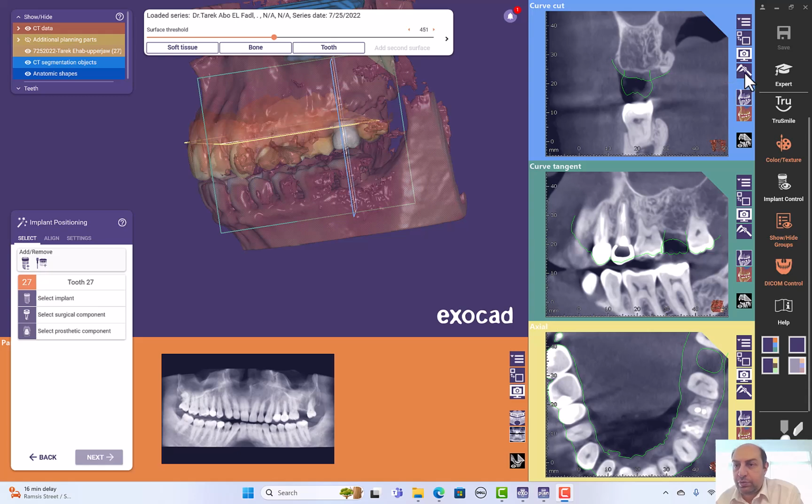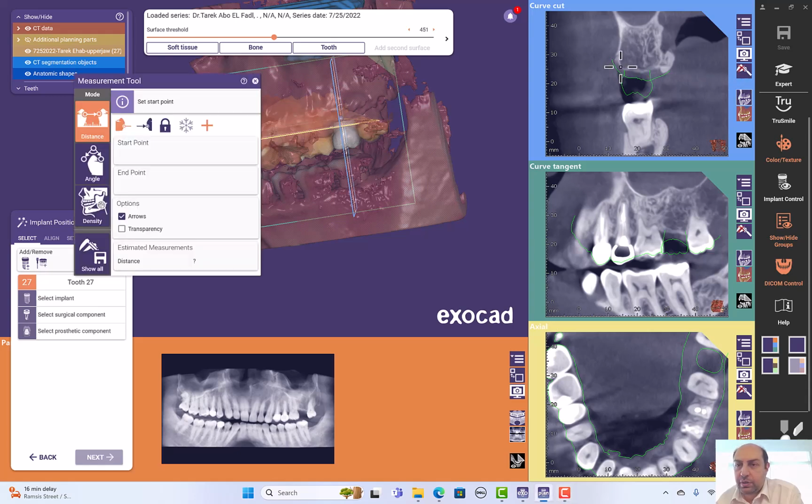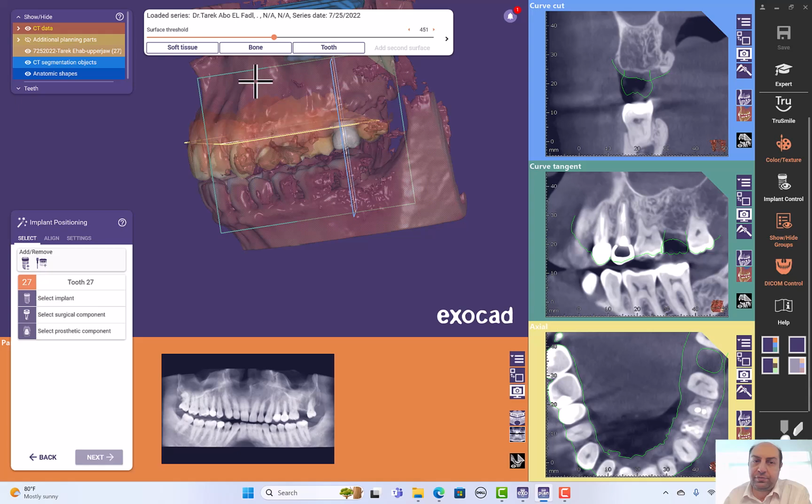So I can just measure. We have here 12 millimeters. It's a huge range, of course. You'll not get cases like this easily. We can measure the vertical dimension, which is more important here. It's 14 millimeters. Okay, I can place an implant, let's say in the range of 5 by 12. That's more than enough.